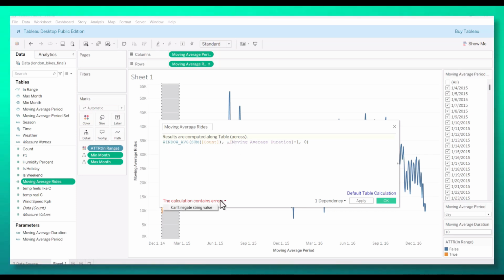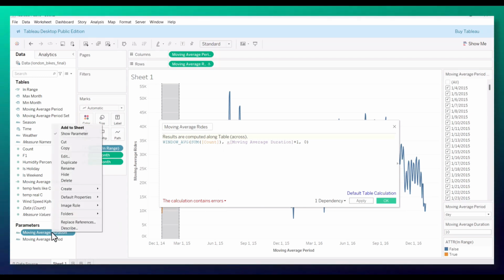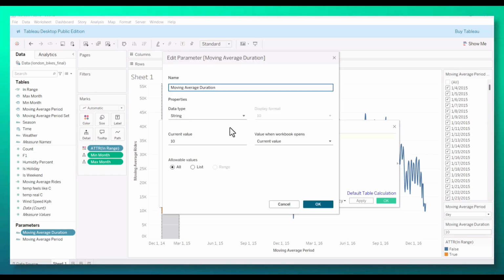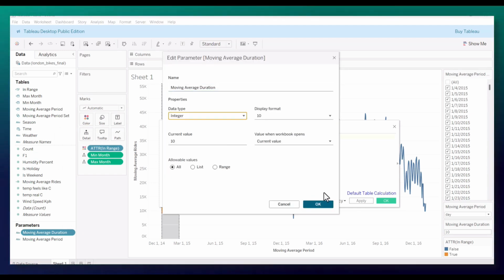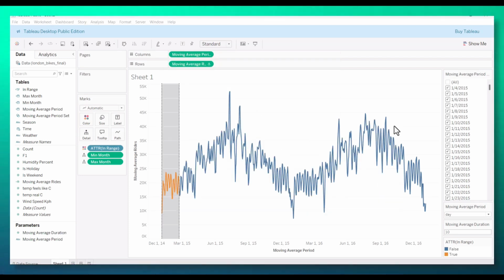Can negative string values, it says can't negative string value. Let me check this part. I'll hit edit. Okay, it's string, it has to be integer. Okay, that was my fault. I'll hit OK, and now let me do this again.